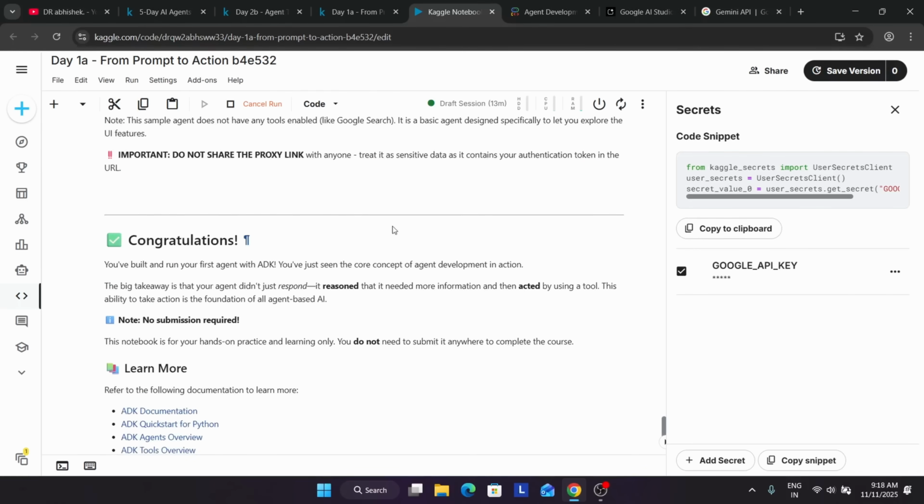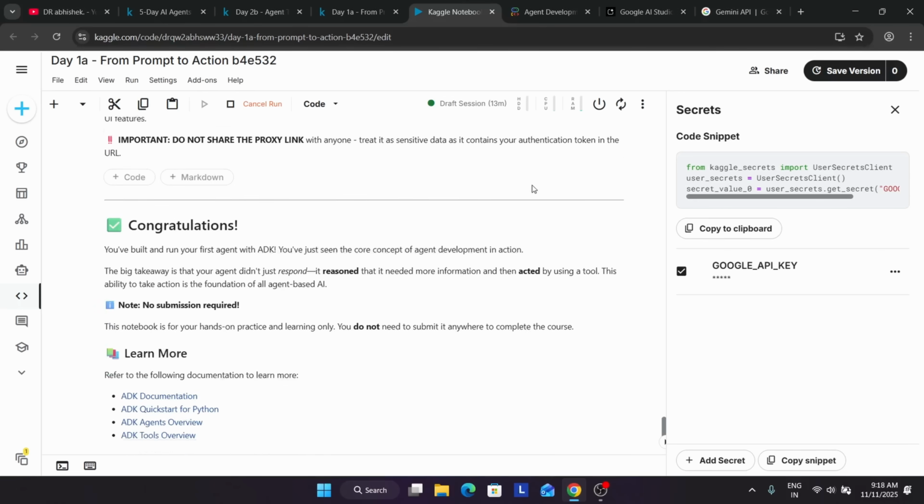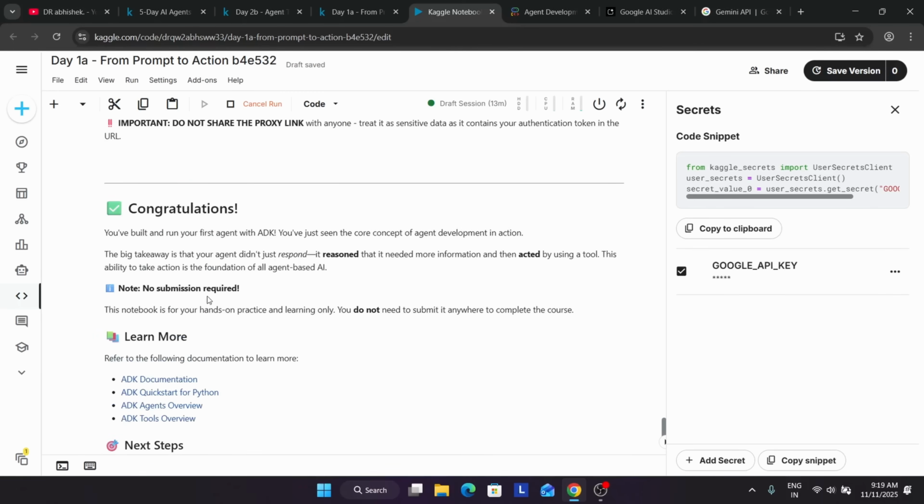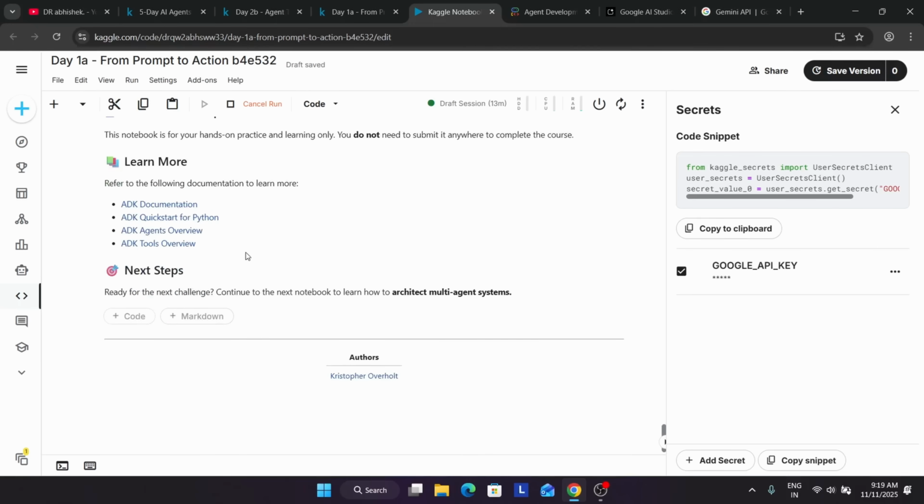Now, do not share the proxy link with anyone, as it's private. Another thing is that we have completed the module. In the 1A session, we have completed and built our first AI agent, and it responded, all the outputs were generated, and we have tested it. If you want to learn more, you can explore the documentation. So the 1A assignment is completed.